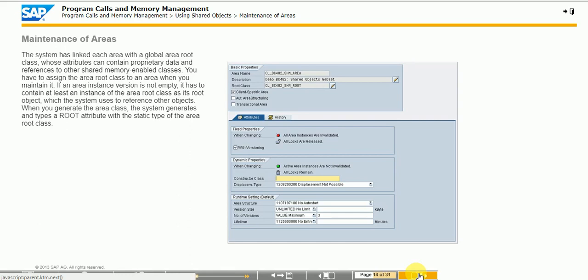Areas, and thus the objects within an area, do not have a client ID by default. You can, however, specify an area as client-dependent. In client-dependent areas, the methods of the area class for accessing an area instance refer to the active client by default. You can use the optional importing parameter client to access another client explicitly.